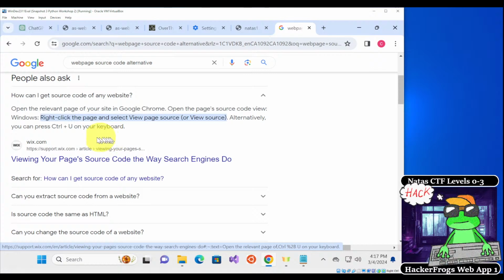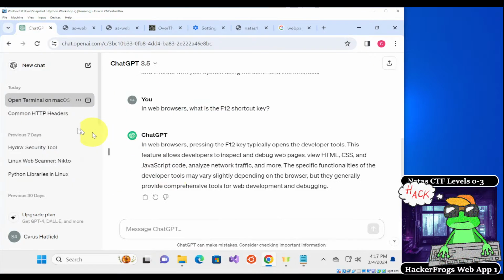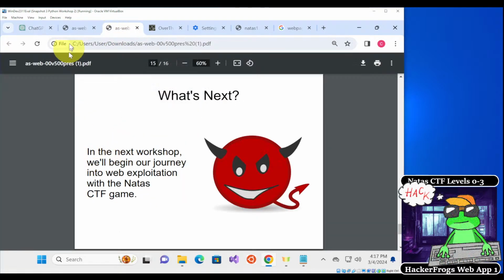Okay, so that's one possible solution, but we can also use another tool at our disposal, which has only come about in the last couple of years. We tried using ChatGPT to ask this exact question. So let's take a look at the presentation.